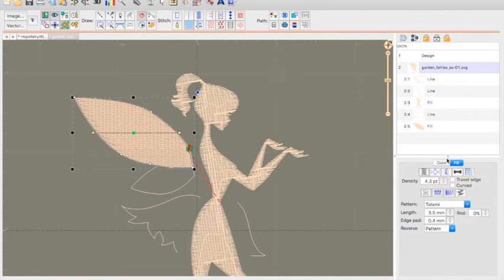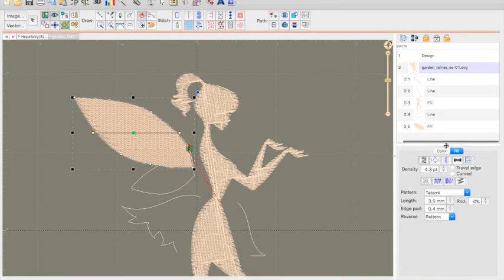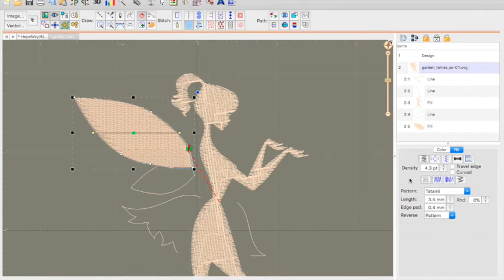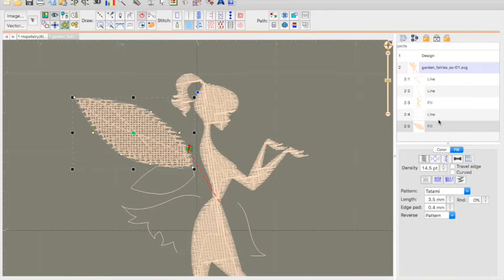But now here's where the beauty comes in. I go to my object menu and I'm going to do a couple things right off the bat. First thing, I'm going to select the density and raise it to 14.5, almost as high as you can get. And you can see it opens it up quite a bit. We're not done. I am going to select Travel Edge and I'm going to select Curve.